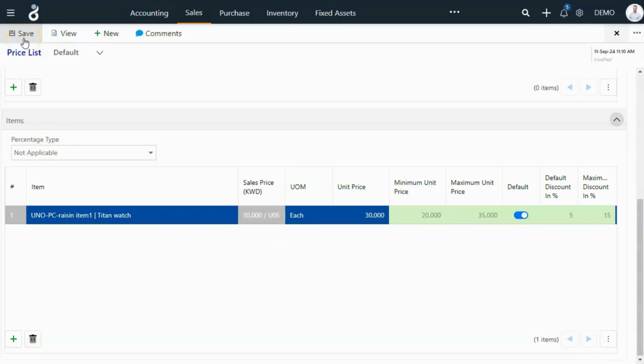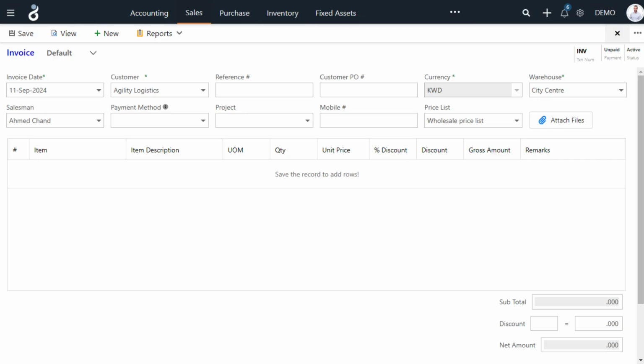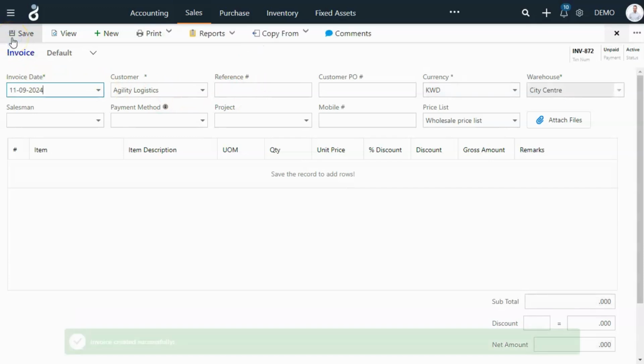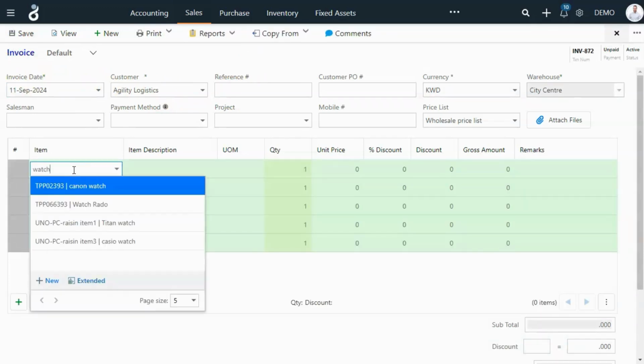We'll see how this configuration works in the sales invoice transaction. Open the sales invoice transaction from the Sales module. We need to specify the price list here. After entering all the details, click the Save button to save the header information. Now, we can add an item.